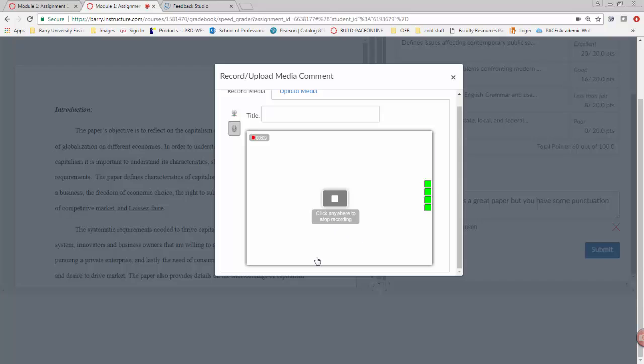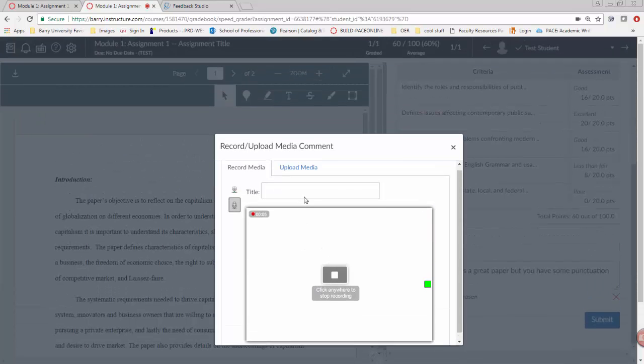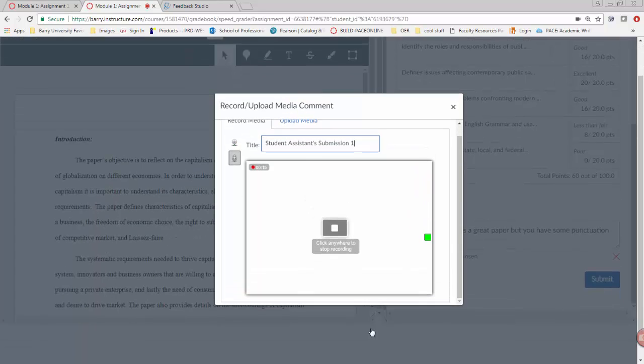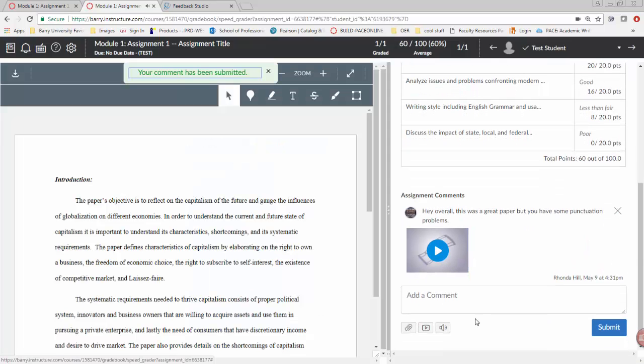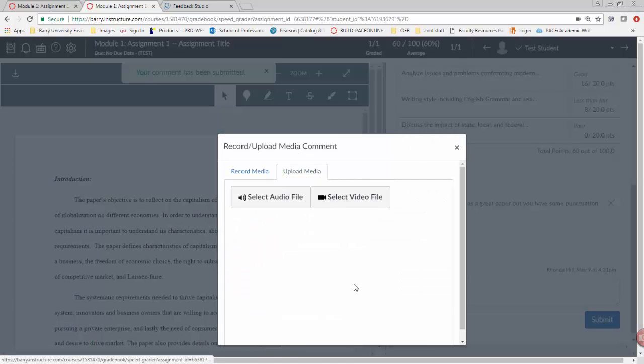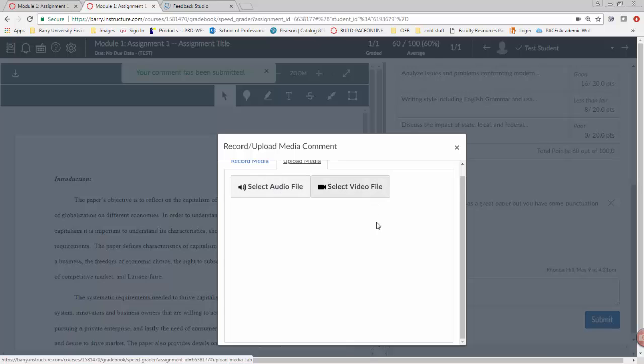Okay, click anywhere to stop recording. So it is recording right now. So again, we can call it student submission 1. And then we can click anywhere here to stop recording. And then you can save it. And then there, that submission is there. In addition to adding the media recordings, like I said, you can also upload something you might already have. Select the audio file or video file here.